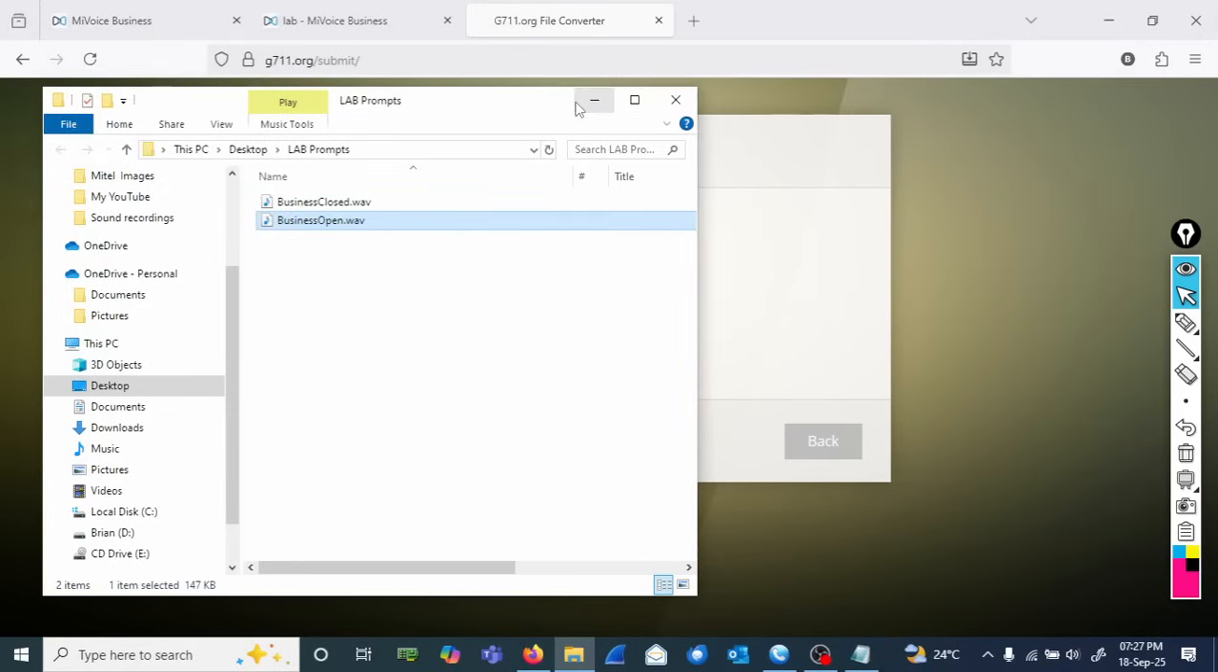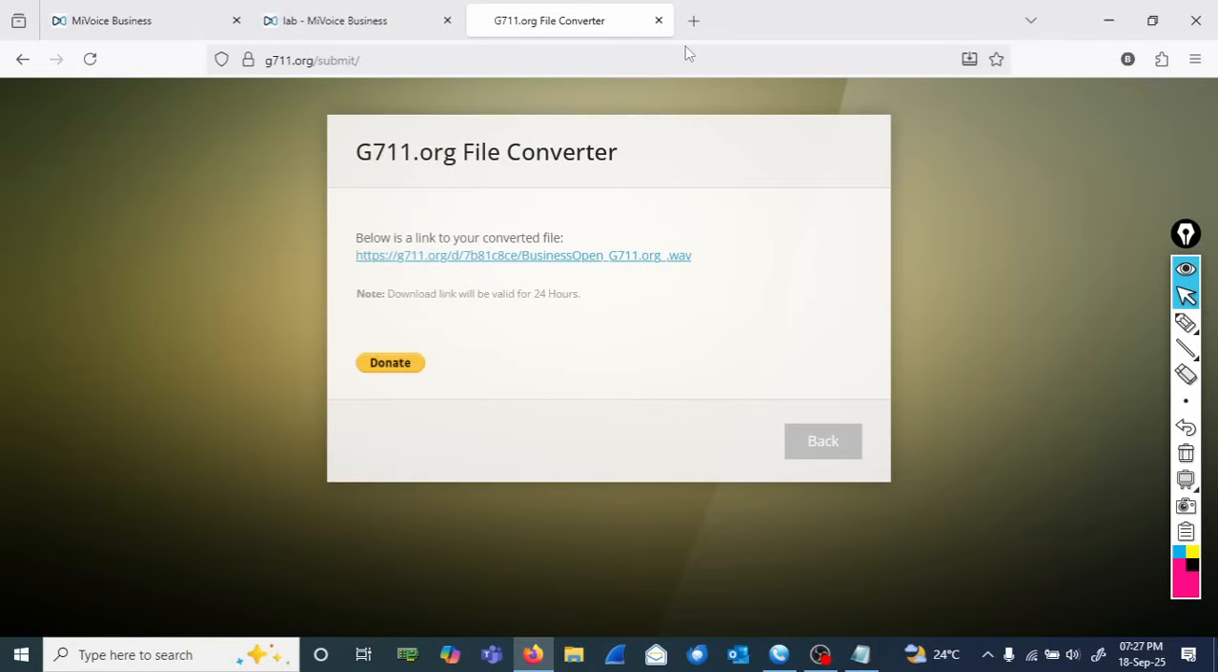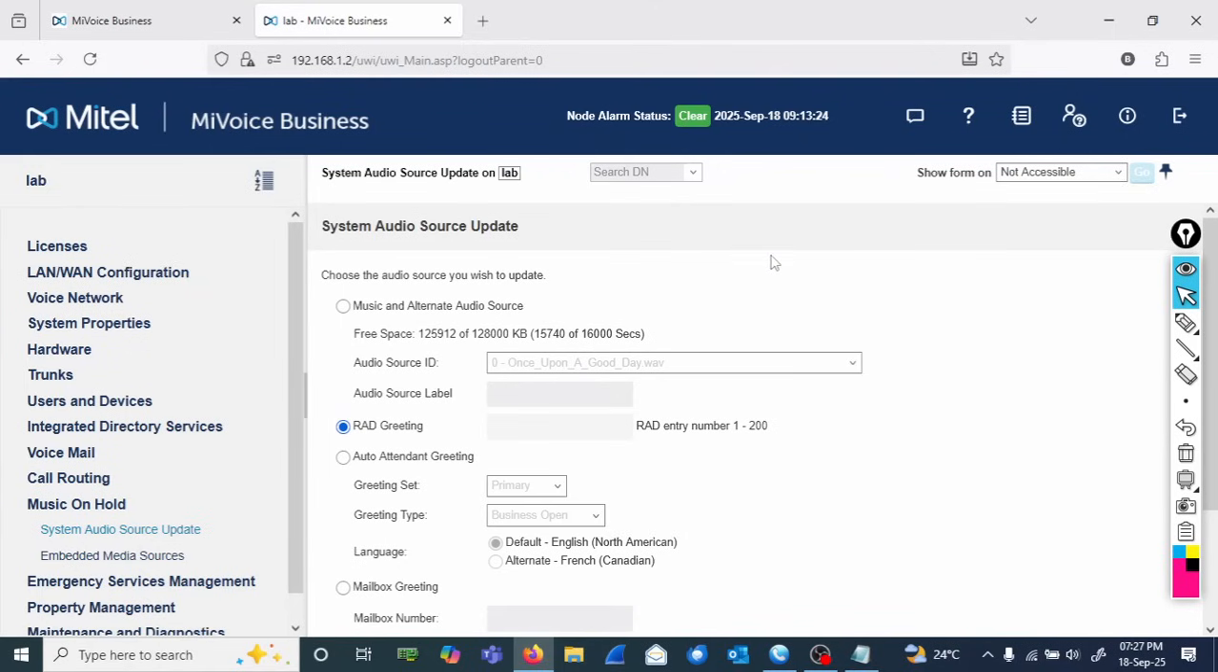Okay, I am happy with that. We close the folder. We close g711.org and then we continue.